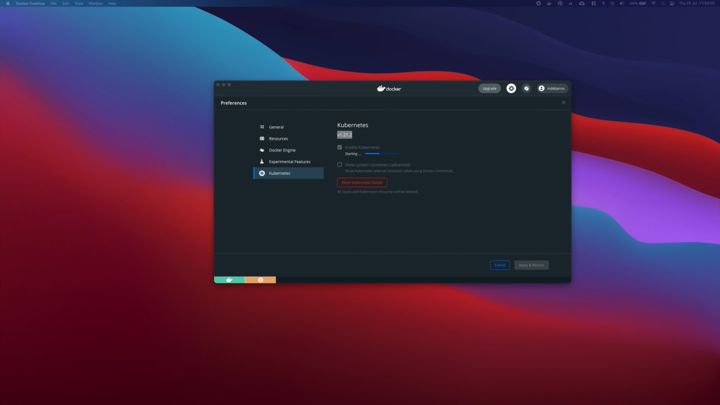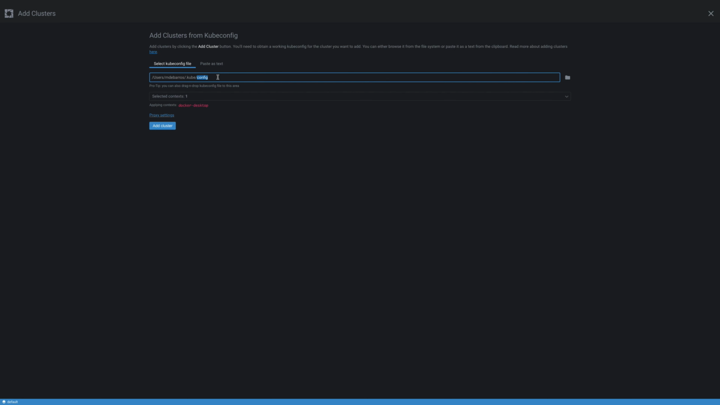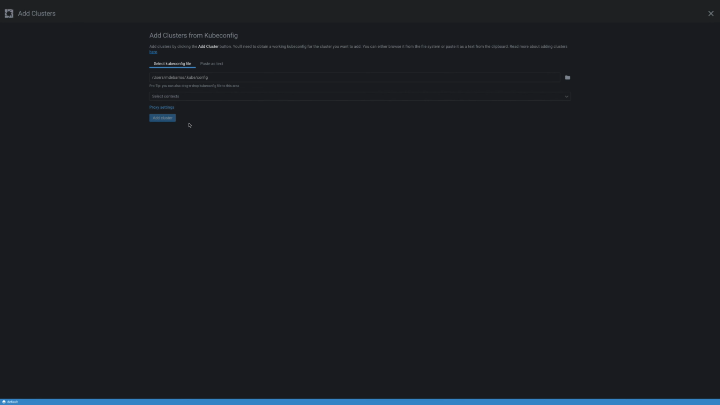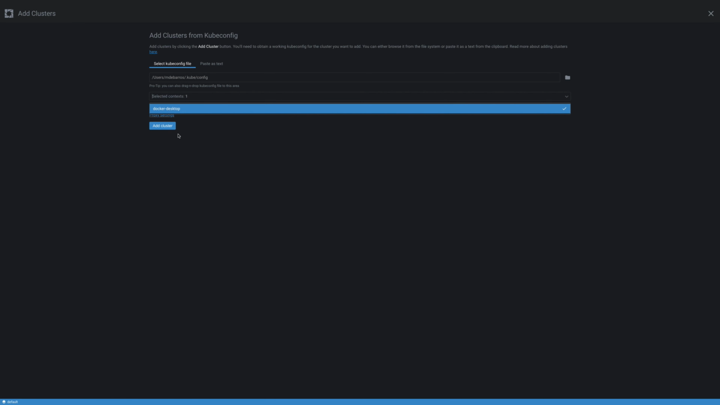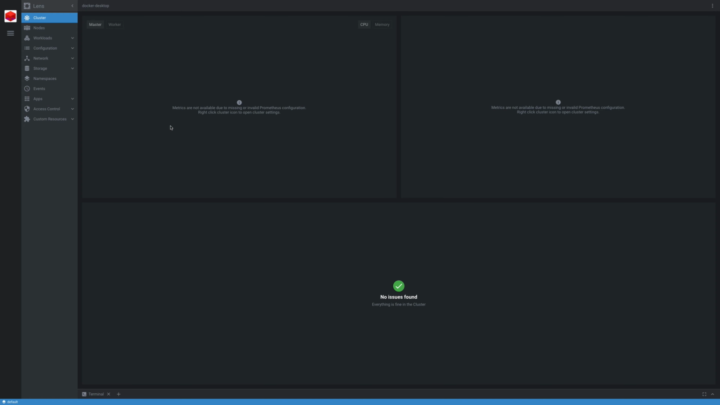Once Kubernetes has started, we can switch to Lens. Here we can configure our Kubernetes context, which is just a label for a specific Kubernetes cluster. This configuration will be loaded from your user's Kubernetes config, which should be auto-populated by Docker. On the context dropdown, you should find the Docker desktop name. Make sure this is selected before clicking the Add Cluster button.